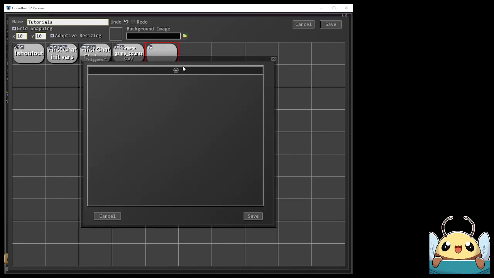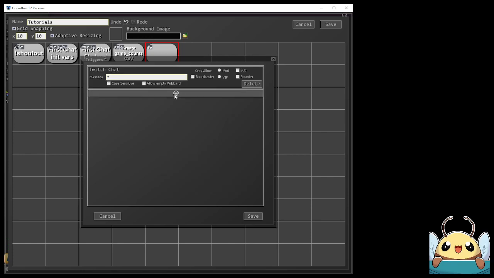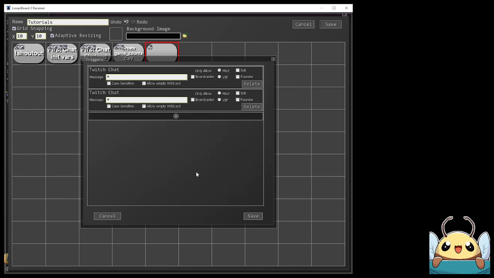I said there were 4 chat commands for this button, but thankfully we can do it with just 2 triggers, both of them being a Twitch chat trigger. We'll create those 2 now. The first one we're going to do is the one that just responds with how many deaths you currently have in the game, and this one anybody can use. So for that, the message is !deaths.